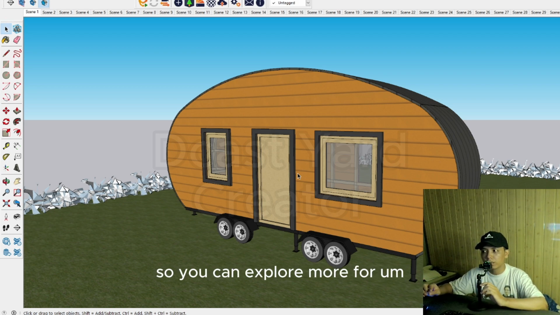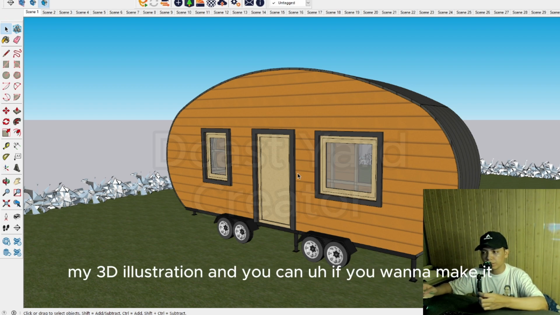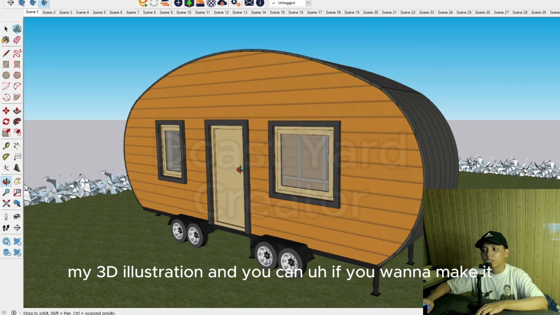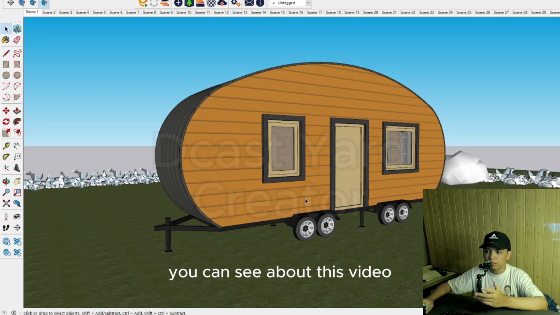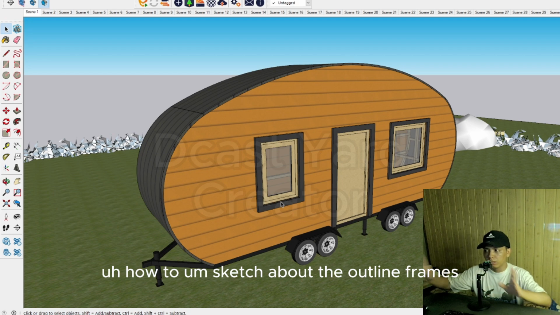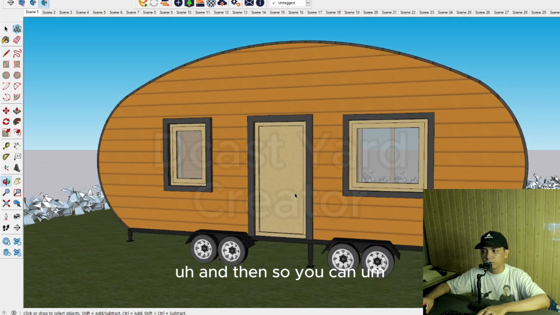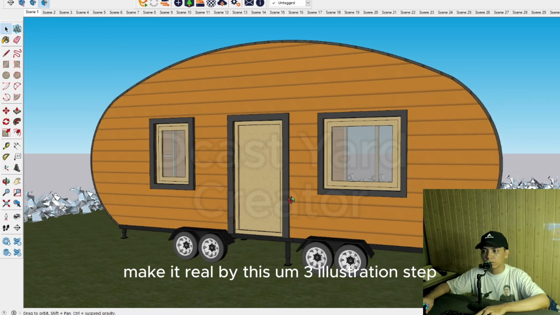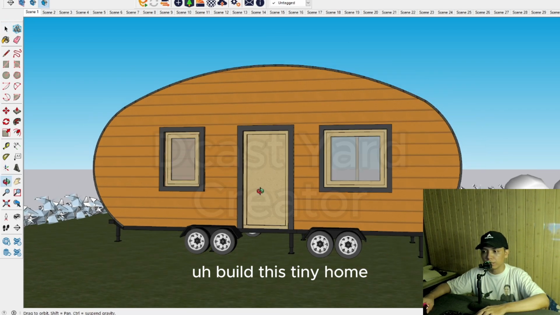So you can explore more from this my 3D illustration, and if you wanna build it, you can see this video about how to connect it for every single frame, and how to sketch the outline frames, and then you can make it real by this 3D illustration step of building this tiny home, I mean.